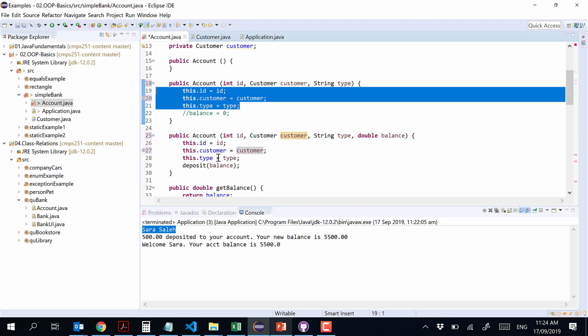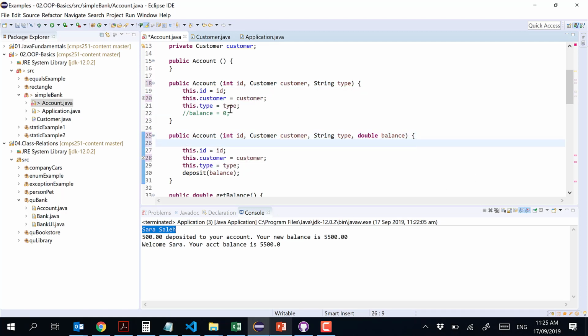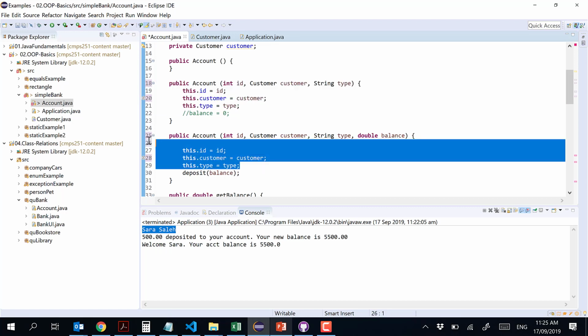It's not very healthy. We should not have duplication. How can I get rid of this duplication? I wish I could just call this constructor so it will initialize the first three attributes for me so I don't repeat these three lines. So the way I can do that, I basically delete those lines.